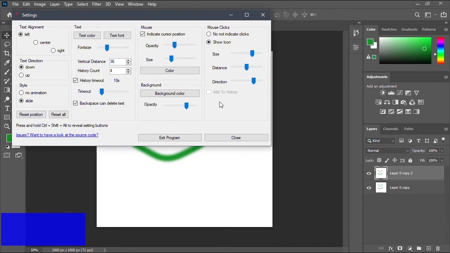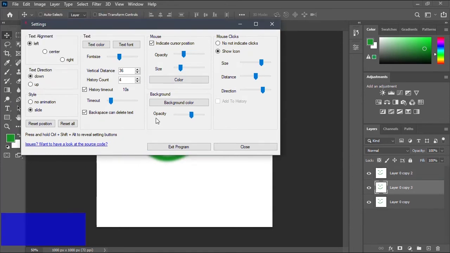You can also increase or decrease the opacity for the background color as shown. We can also increase or decrease the shortcut's font size and also adjust the text alignment to the center as shown.